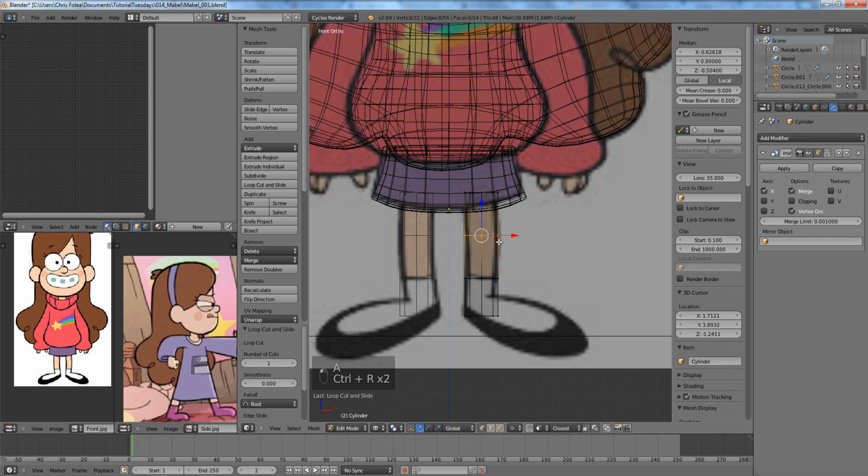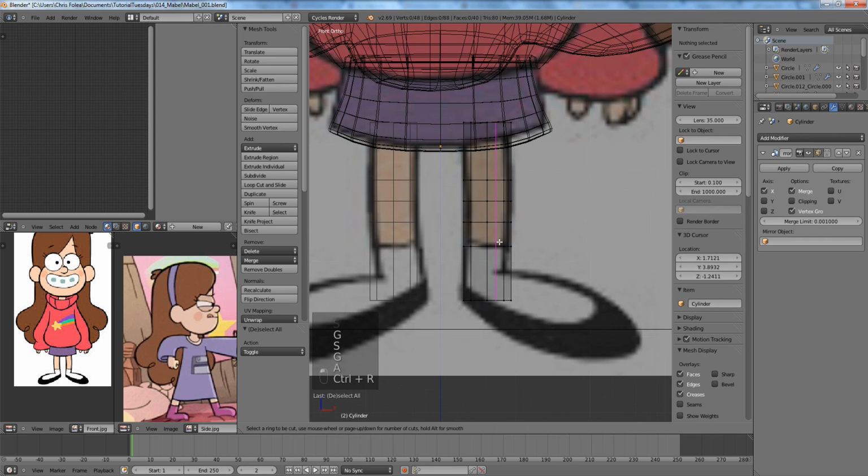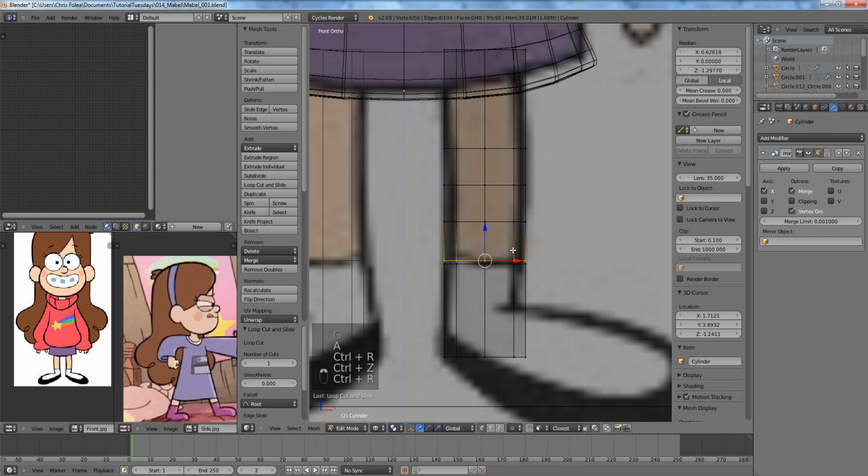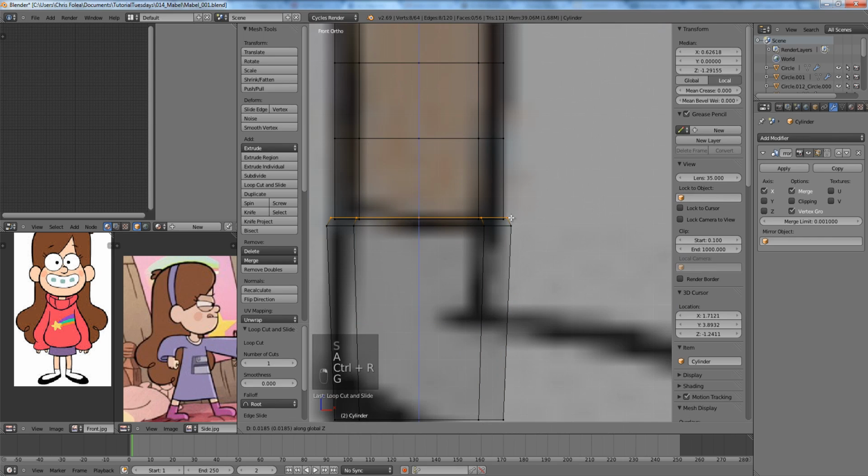Match up the socks. Create 3 subdivisions for the knees. Although she has bendy legs, so if we were to ever rig this, we would totally have to figure that one out.